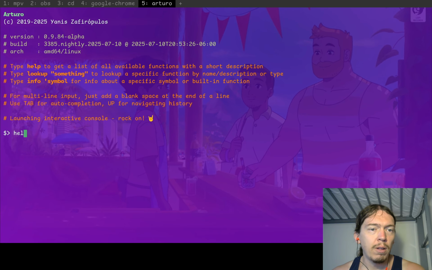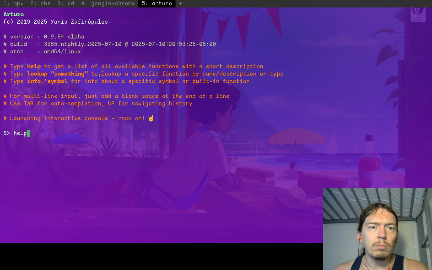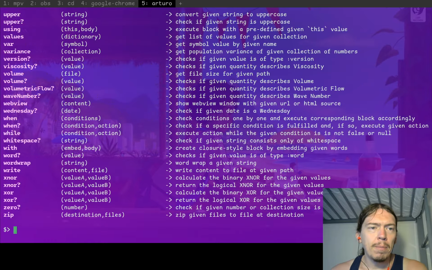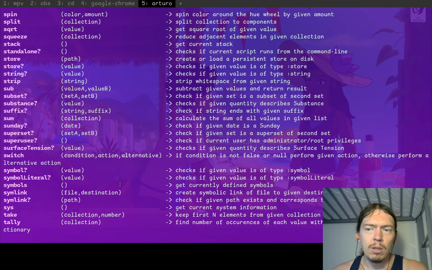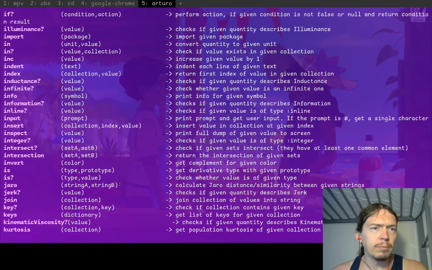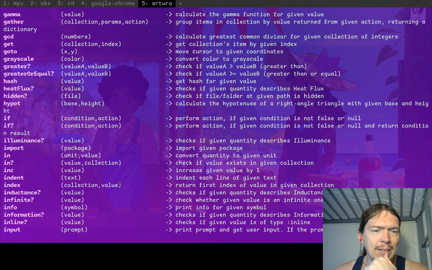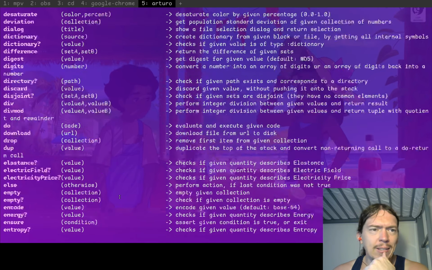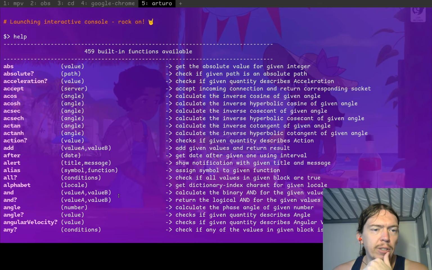Okay, Arturo. Available functions. Lookup. Info. Just add a blank space at the end of a line. And then do we... Okay, so these are everything that we do in the language. I guess. Huh. Alright, so we've added 459 built-in functions, I guess.